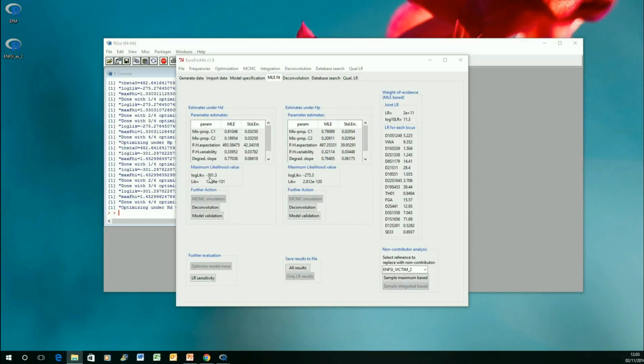And as you can see, the log likelihood has increased in this example. Of course, the contributors are almost the same as before, 0.79, 0.2. And the likelihood ratio has slightly changed. It's now 10 to the power of 11. So the next step is to carry out model validation.